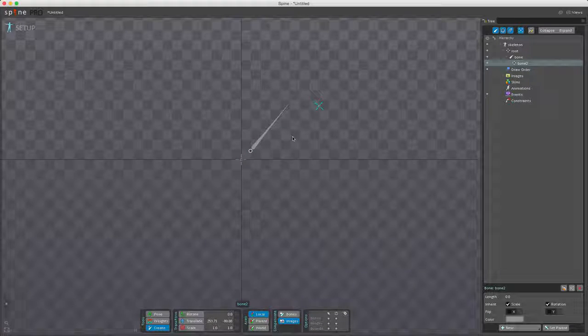The length of the bone is purely cosmetic, except when you're using IK constraints or the auto weights feature when setting up your weights. A zero length bone will be drawn in the editor like this crosshair here, instead of the regular bone. And this is also true if you go over here in the tree, and you see we have this bone here, and then we have this bone here.